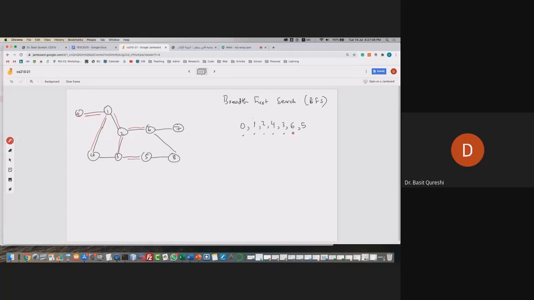Next, we check the neighbors of 6. Okay, 6 has 3 neighbors now. There's 2, which is already done. And now we have 7 and 8. So we're going to list 7 and 8. Okay, here's 7 and 8. Done. And now we go and check the neighbors. So 7 and 8 are visited.